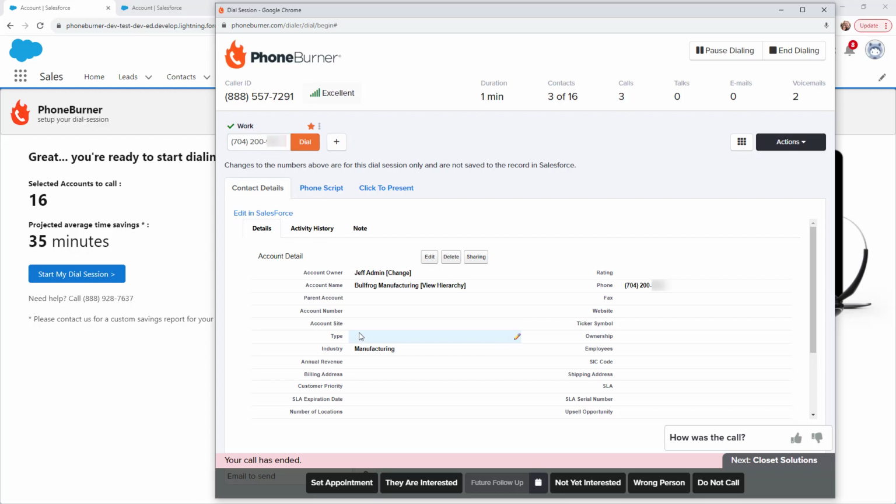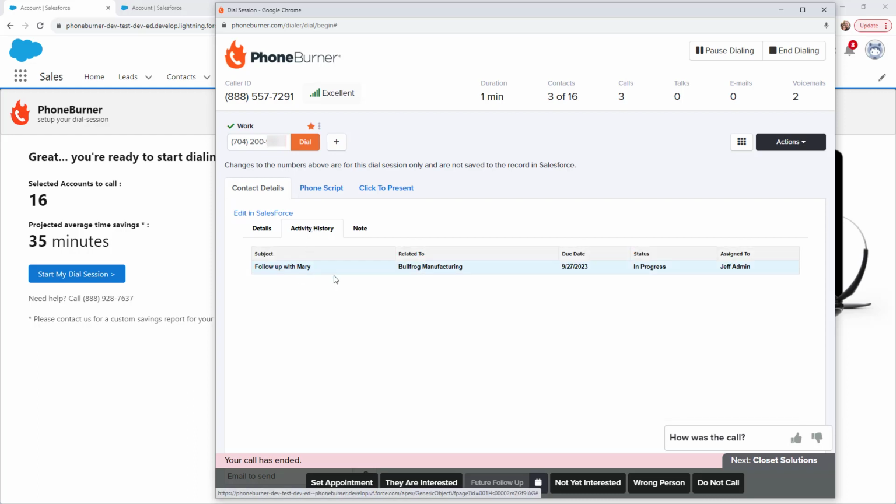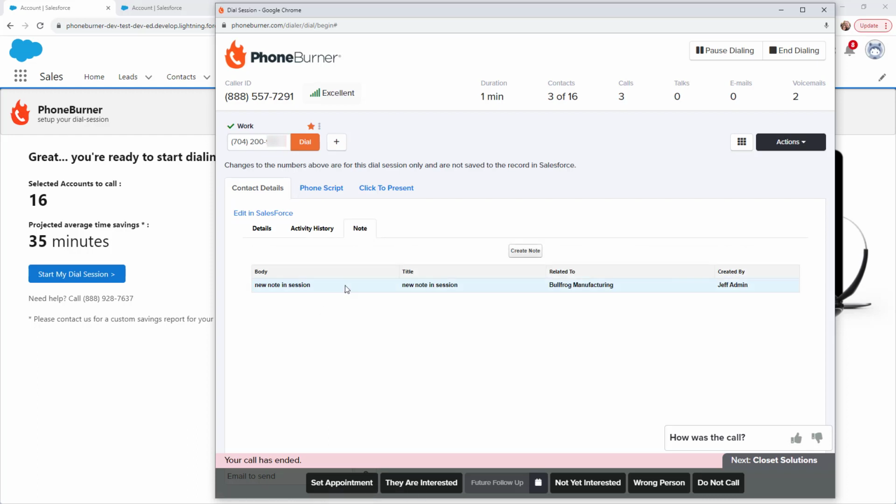If I'm making calls to accounts and I want to view the past history, the activity history for that specific account, I can click on Activity History, and you'll see all of the activity history for that account. In fact, you can see the activity that I just created for this account listed here now. If I need to review any past notes, I can click on the Notes tab there, and I can view all of the past notes. Again, I'm actually able to see the note that I just created here as well.